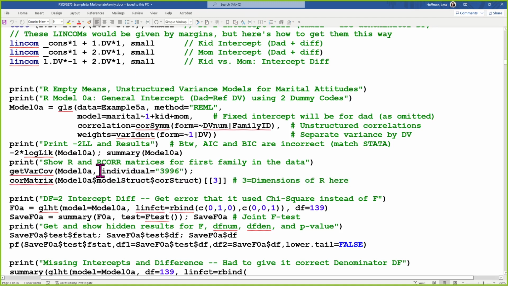And it wants to know for whom. So this number is the number of the first case in the data set. So that's something that you would have to change to whatever case you want an R matrix for. It doesn't really matter in this case because the R matrix is assumed to be heterogeneous across families. But if you pick a family that has incomplete data, then your R matrix will be incomplete as well.